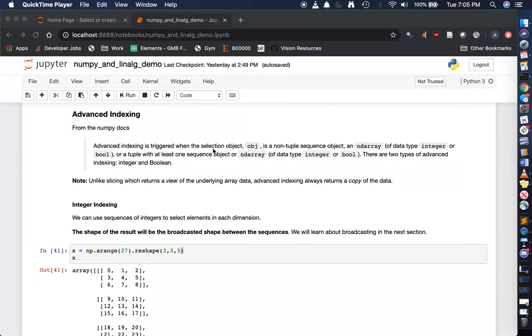So advanced indexing is triggered when the selection object, the object inside the square brackets, is a non-tuple sequence object, another ndarray, or a tuple with at least one sequence object or ndarray. And there's specifically two types of advanced indexing, integer and Boolean. It's important to note that unlike slicing or basic indexing, which returns a view of the underlying array data, advanced indexing always returns a copy of the data.